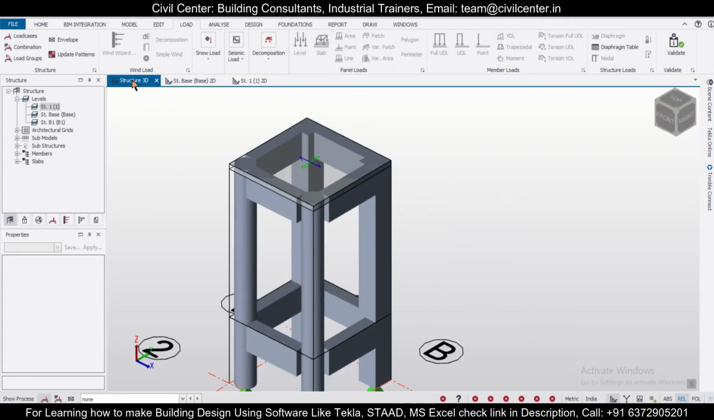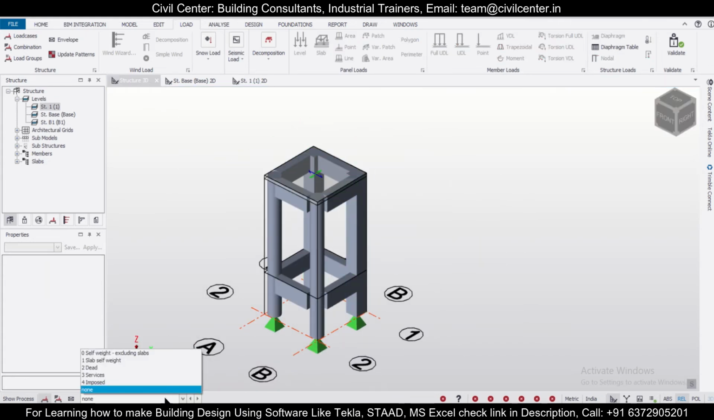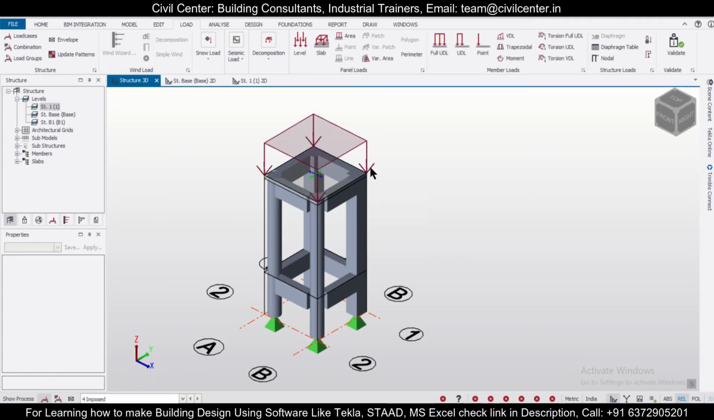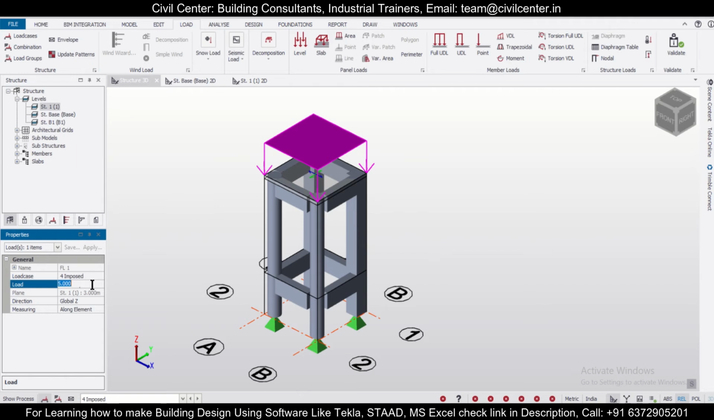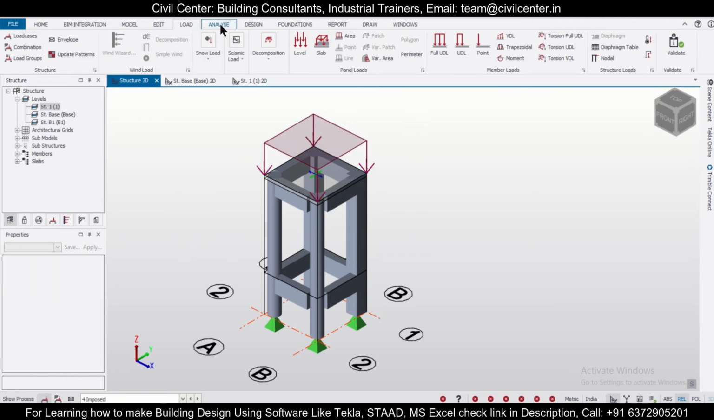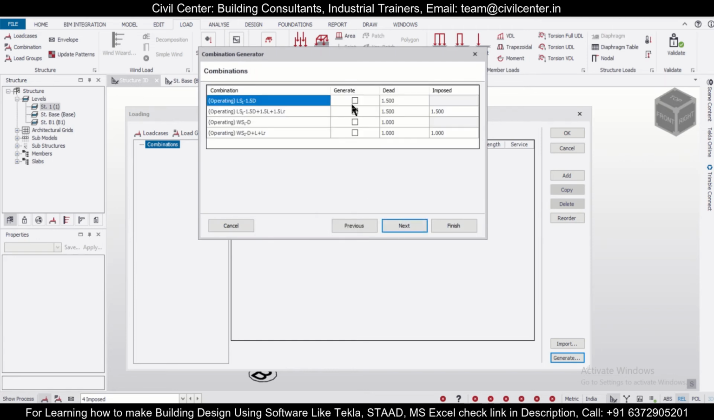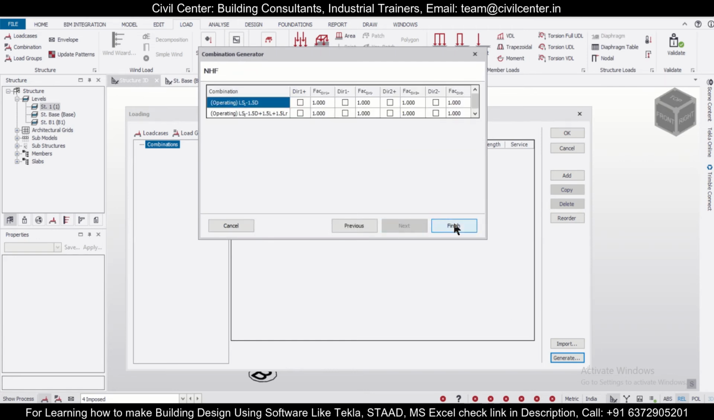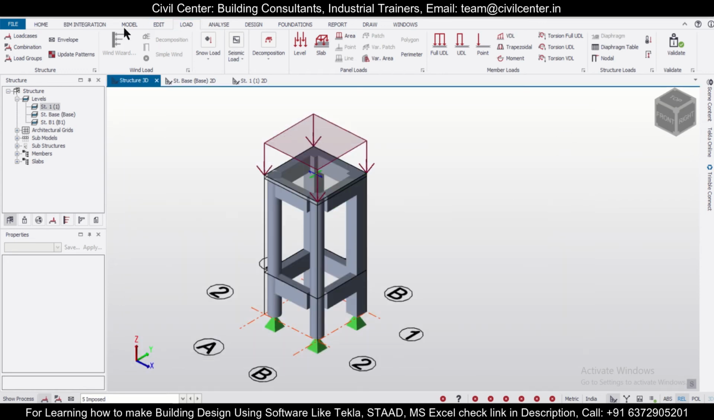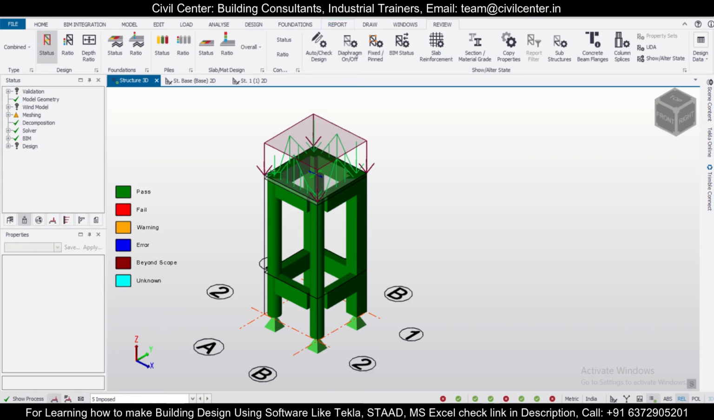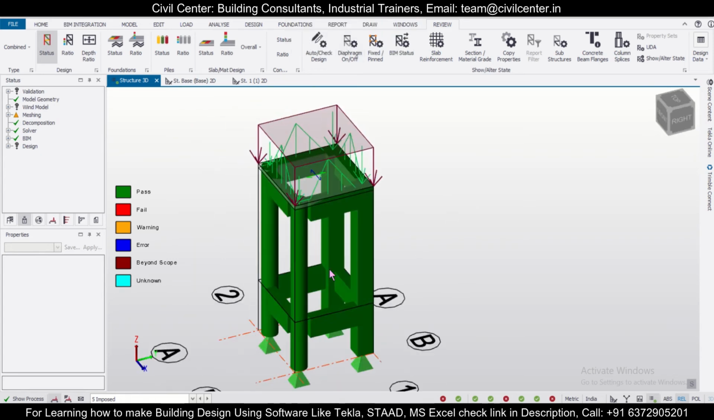Okay, we have applied, and as you can see, the dead load and the live loads have been applied. Imposed loads have been applied. You can reduce this imposed load also. Let's give it 2. So after doing that, we can go to loading, and then we generate some combinations. Go to generate and generate some combinations here, and then we'll check whether everything is good or not, and go to design, then design all static. So as you can see, everything is good now. So we have successfully designed the model.